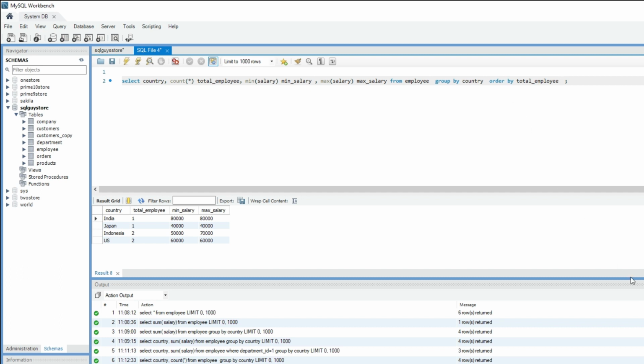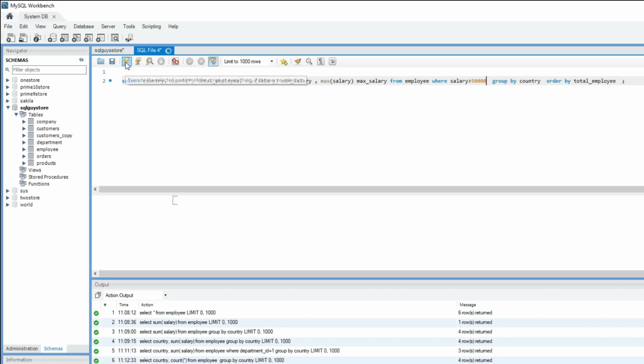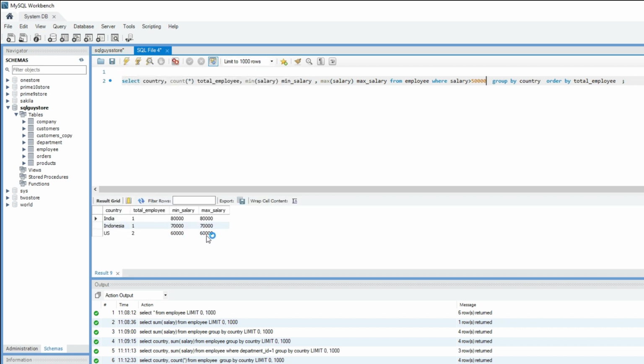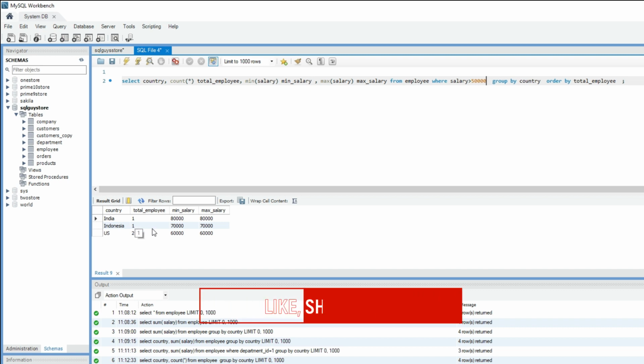Next, what if we want to filter the records? We can use where clause before group by. So let's filter the data to see salary with greater than 50,000. So where salary greater than 50,000 and run the query. You see, we now have three records: India, Indonesia, and US. And all the values in this table are greater than 50,000.